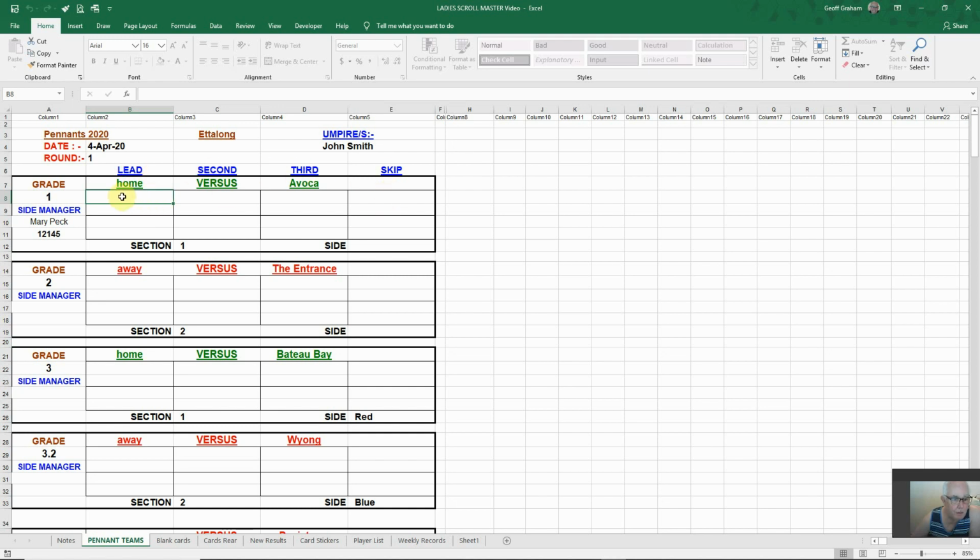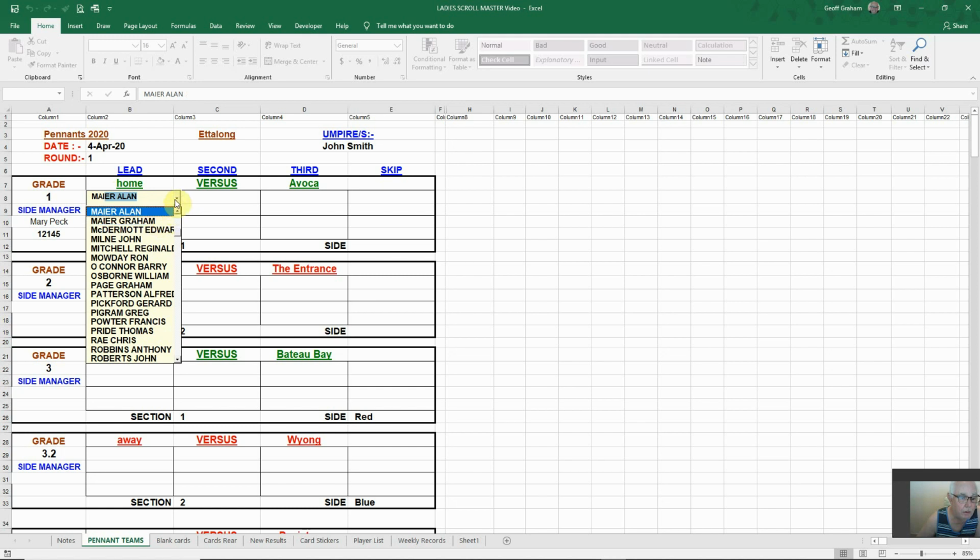Now to enter the names in these cells here, this is lead, second, third, skip, as you can see. We do a double click on the cell and it goes yellow just like that, and then we start to type the names in. Well, I want to type Graham Meyer in there, so it's M-A-I, with the surname always first. It's actually Meyer Graham, M-A-I, and you can see that's Meyer Allen. Well, that's no good. I don't want Allen, I want Graham. So I can either keep typing the whole name, or I can click on this arrow and select Meyer Graham.